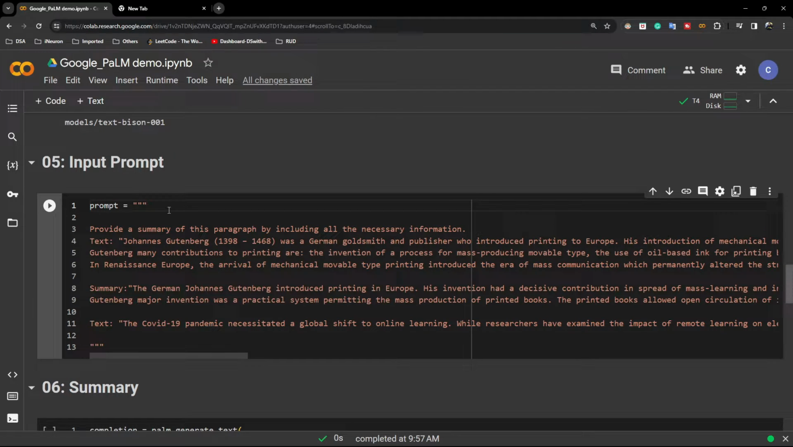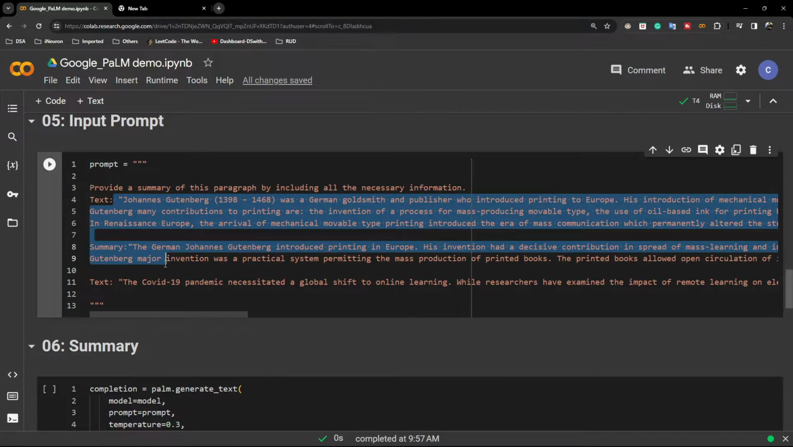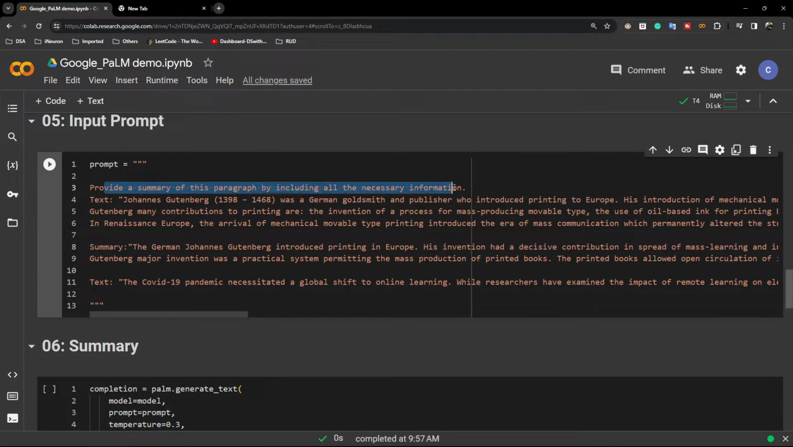Now guys, this is the input prompt I have prepared. Here I'm telling it to just provide a summary of this paragraph, including all the necessary information. I have given just one example. I think you already know what a prompt and a prompt template are. Basically, I'm first of all telling my LLM that I want this kind of output from my LLM model. Here I'm giving one text, and with respect to that, this is the summary. This is one short example I'm giving with this prompt, and I'm also telling it to just provide a summary of this paragraph.